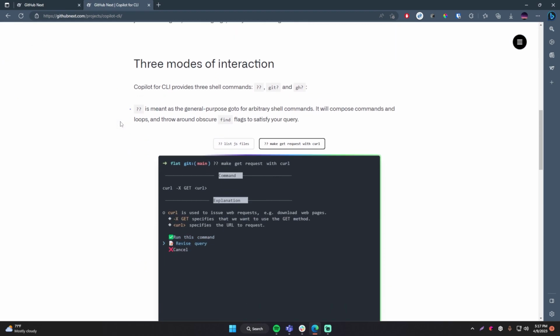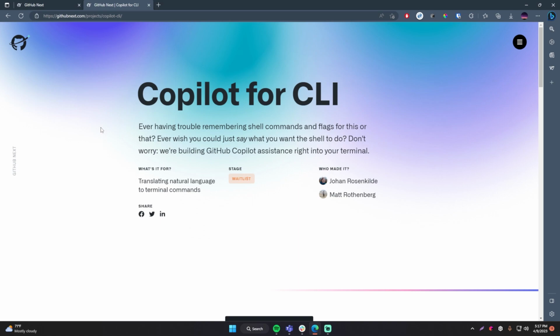So I got access to this recently. It's a technical preview, meaning it's not actually a real product that they're selling to everybody. It's just something that you have to join a waitlist for. And I'll leave a link to this in the description below. You can join the waitlist and try it out yourself if you want to. But today I'll just be showing you guys how it works, what you can do with it, and why it's going to be such a game changer for developers whenever it comes out, if it does.